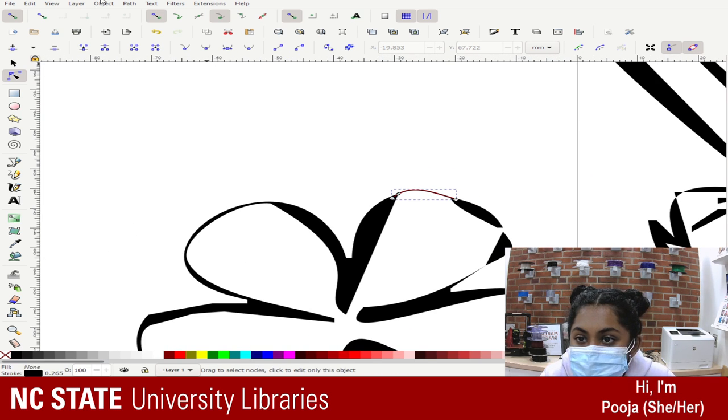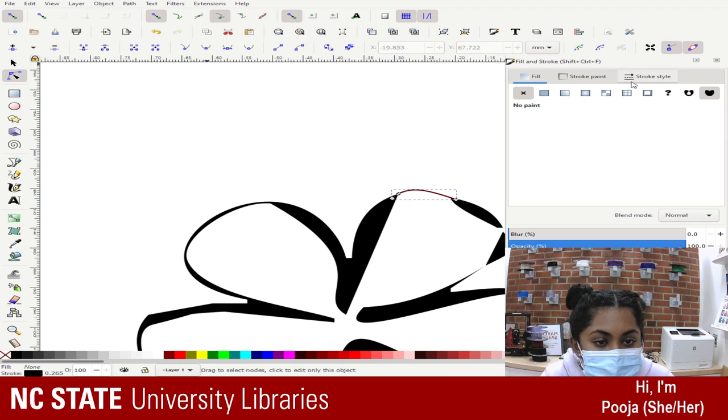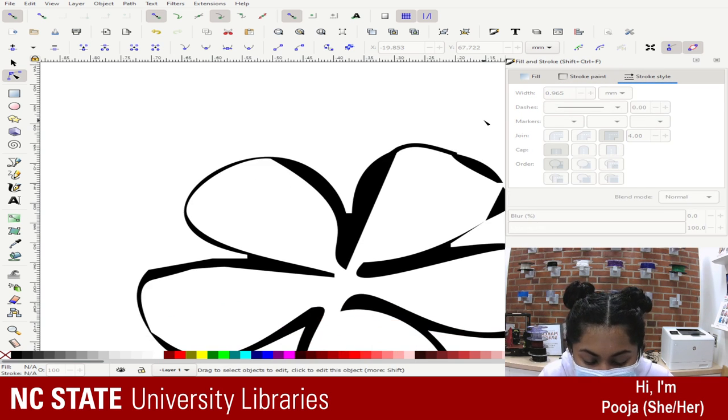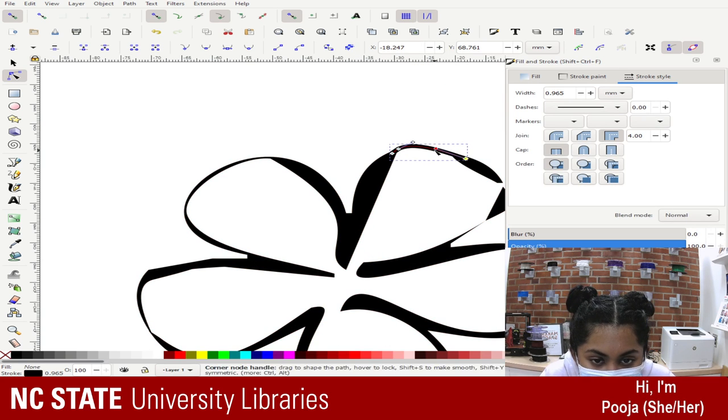Okay, zoom out, and I'm just gonna make this outline thicker. I'm gonna go to fill and stroke with just Shift Control F, and it's gonna pull up this sidebar. I'm gonna go to stroke styles, and you can just increase the thickness, and I think I'm gonna do this to just fill in all the gaps. It might be a little bit faster.